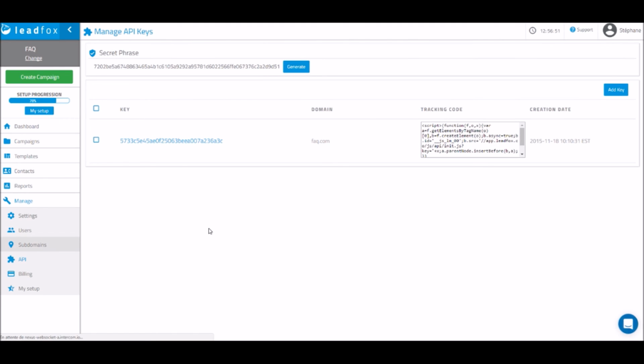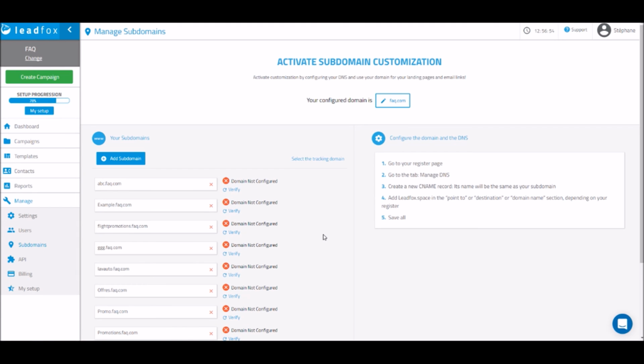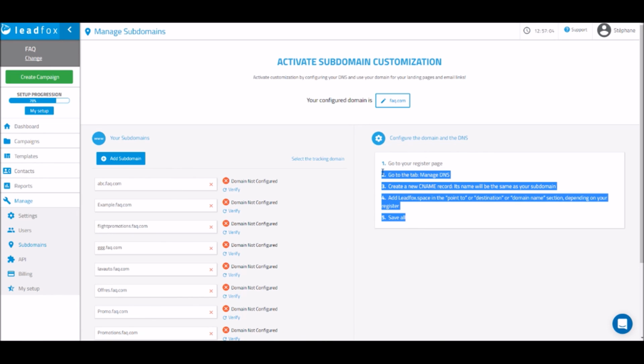The subdomain section will help you if you want to change the leadfox.space URL for a landing page to tie it up to your domain name. So all you need to do is add a subdomain and then add a CNAME into your DNS. That way we'll be able to tie in your domain with LeadFox to ensure that we can change that URL for landing pages.